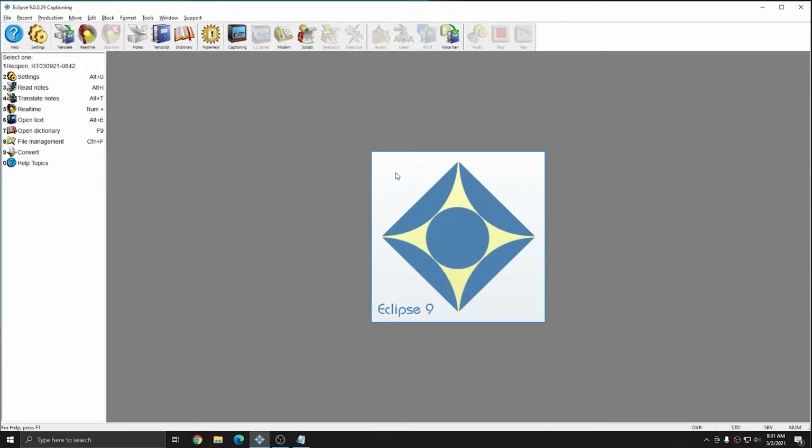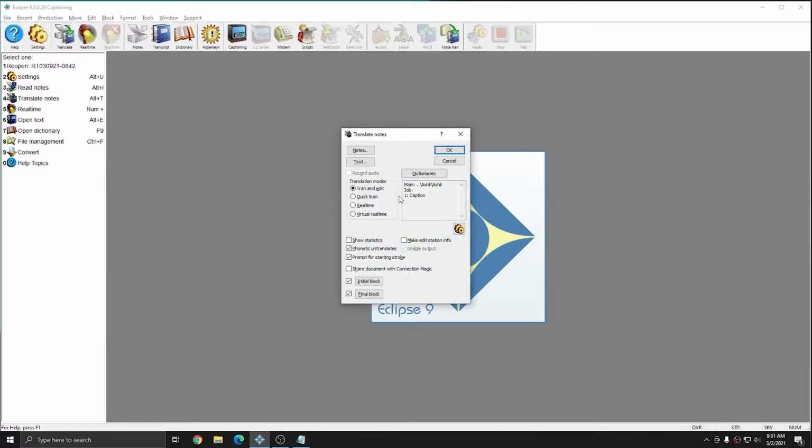I'm going to start a real-time file to demonstrate how the IP captions go over. So I'm going to go to Translate Notes, and I'm going to choose Virtual Real-Time so that I don't have to write for this. I'm going to translate an existing note file as if it were real-time. I'll hit the Notes button and select my caption sample file.